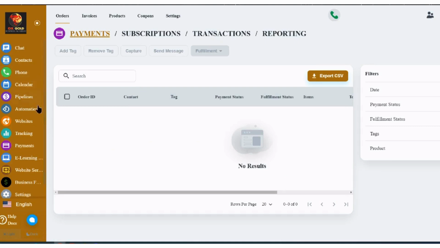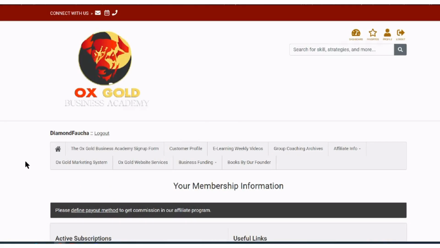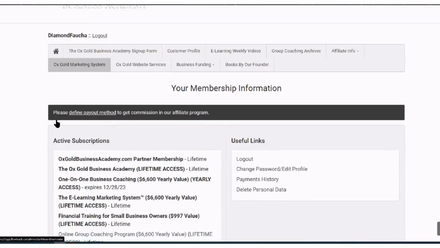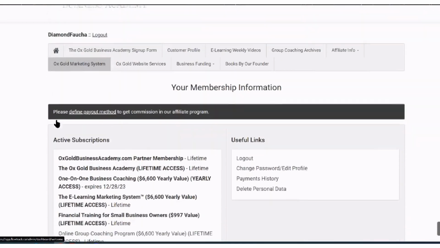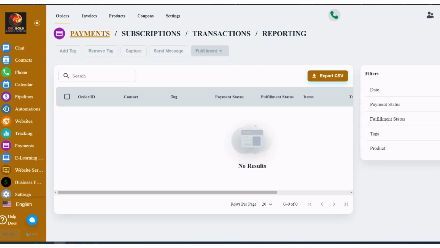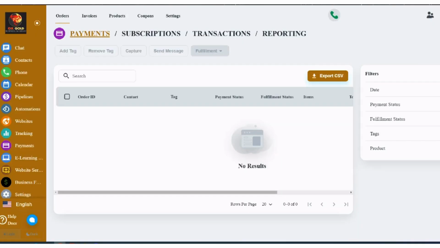But in the meantime, let's go down to e-learning. So when you click on your e-learning tab, especially if you are on our e-learning platform, it's going to take you right back to your OxGold Business Academy dashboard. From here, you can go ahead and go to your e-learning and continue your studies. This will open up a new tab, so don't worry. In case you wanted to keep your CRM tab open, you have your e-learning tab open in the new tab right here. Okay.